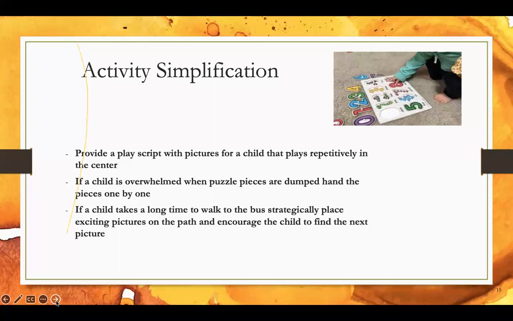Okay, activity simplification is the next. This is a big one that I think we really need to look at. Many times we have the wanderer, the kid that can't get engaged. We have that big chunk of time, an hour of our 2.5 hour day, where the kids are playing. So how can I make it so a child can play more interactively? There are many children that just don't know how to play in a center. So especially now that it's the beginning of the year, you might need to provide some play scripts with pictures so I know what to do.